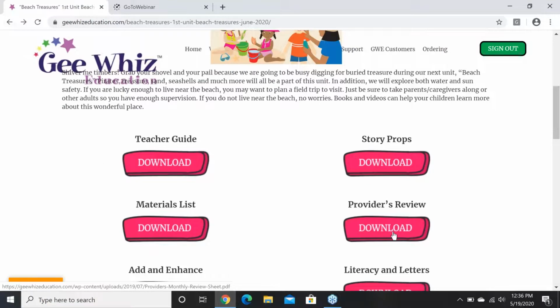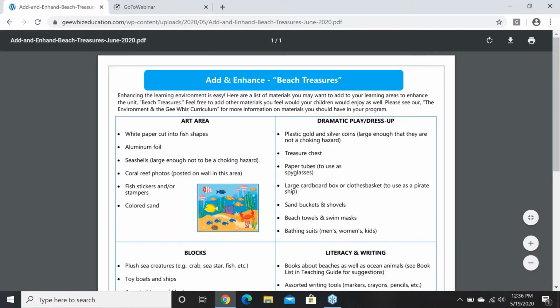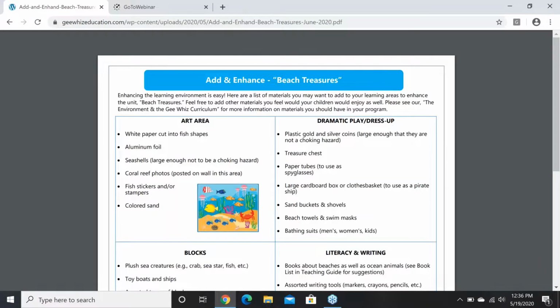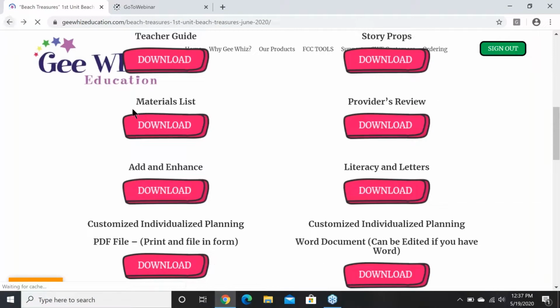The provider's review you'll complete at the end of the unit. The add and enhance are things that you can put in the centers that you have in your program to enhance this particular unit. This is really important if you're being evaluated using an environmental assessment rating, to have things in the different areas to complement your unit for children to use during free choice time.